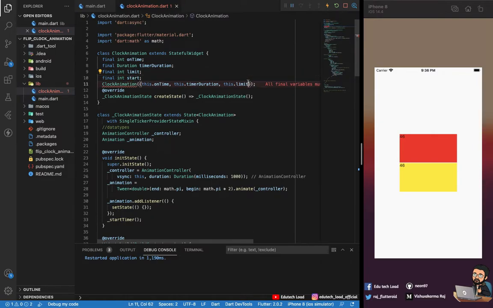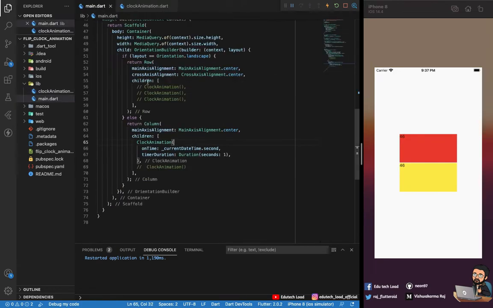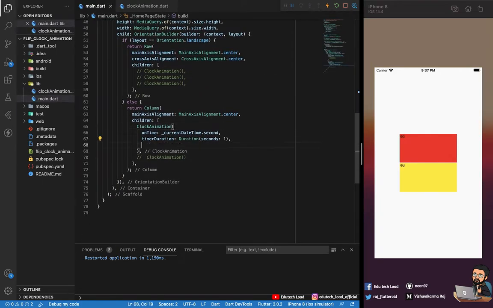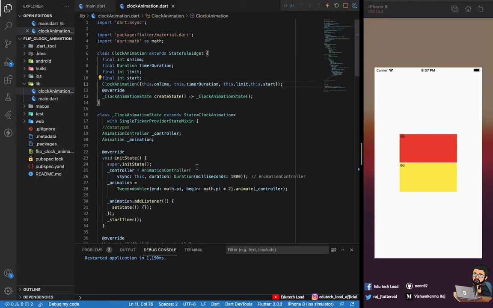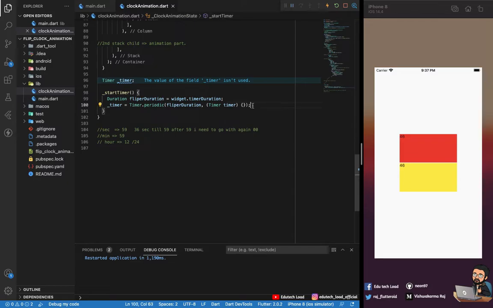Start, this dot start. Okay, so we are done with this. And yeah, let's add what will be the limit will be of 59 only, and start will be of 00. Yeah, all done. Okay, all good. So now we need to write the logic here first of all.